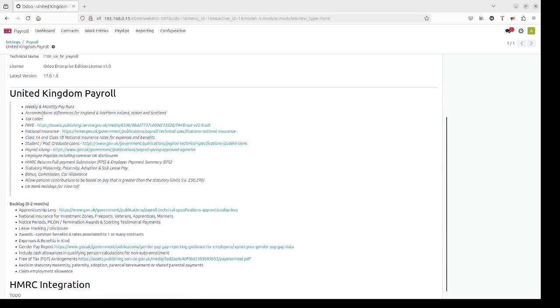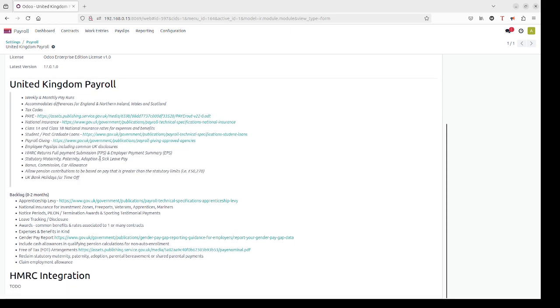So weekly and monthly pay runs with all the UK tax codes and PAYE information. The differences in tax rates for England, Northern Ireland, Wales and Scotland, all the different national insurance rules, including those around benefits in kind and expenses, and also for directors of companies. This module also accommodates student loans and postgraduate loans, and also payroll giving, where you make deductions directly from the payroll and give to a UK charity.